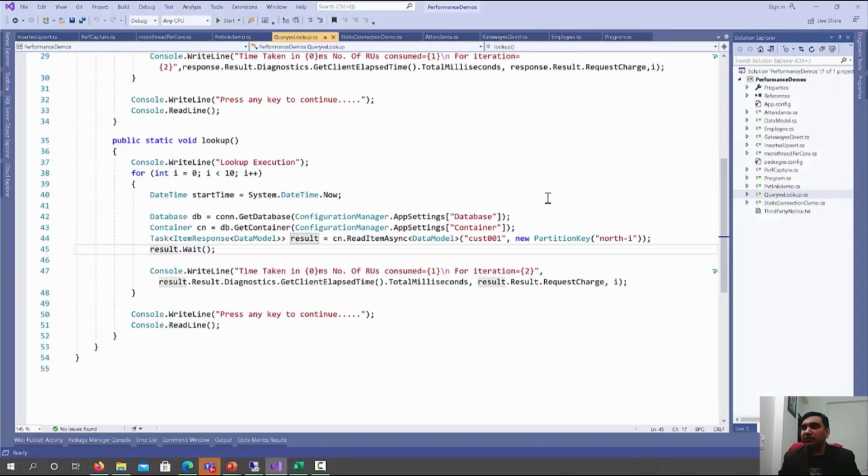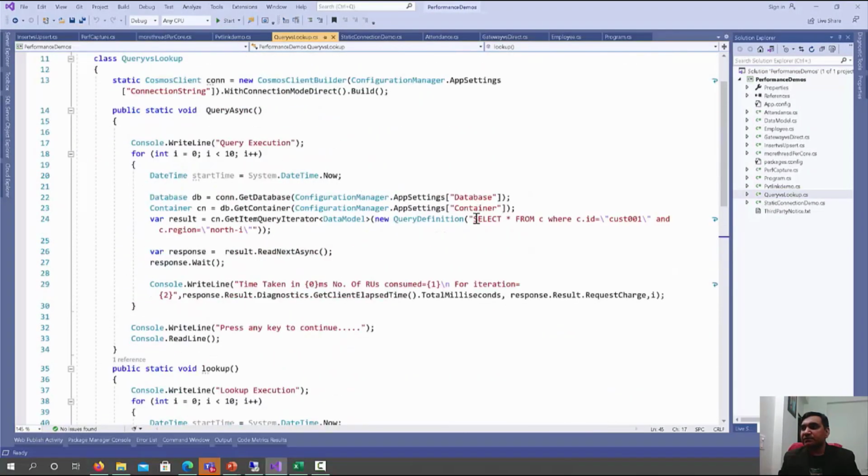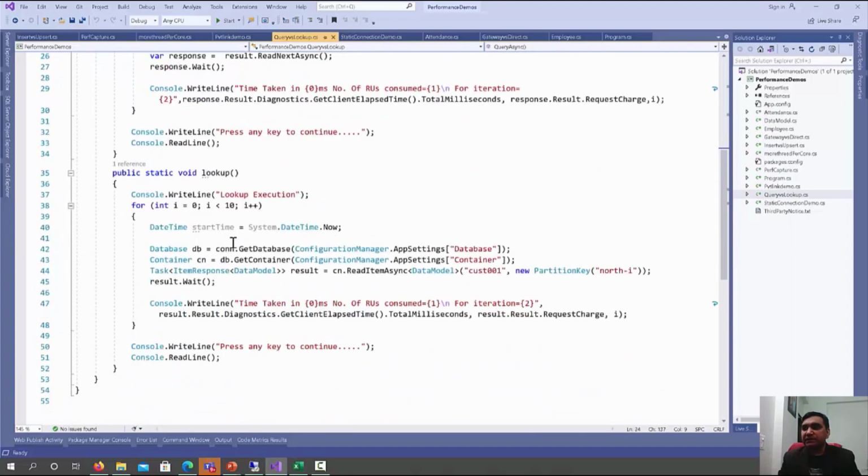Let's say you are performing a query like select star from c where c.id equals something and region equals something, and region is your partition key, for example. What is recommended is that you use read. This read operation, read item async, requires you to specify the ID and a partition key. In this case, there's no indexing overhead, and you reach the document directly. It's the cheaper operation, and it will give you a faster response time.